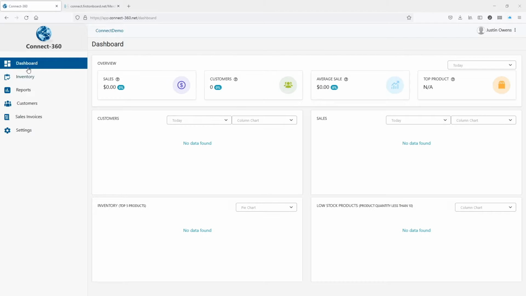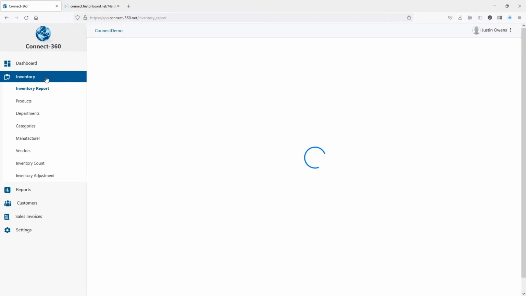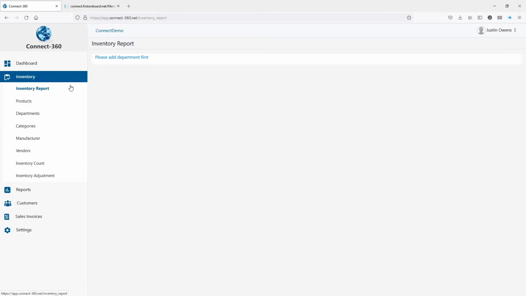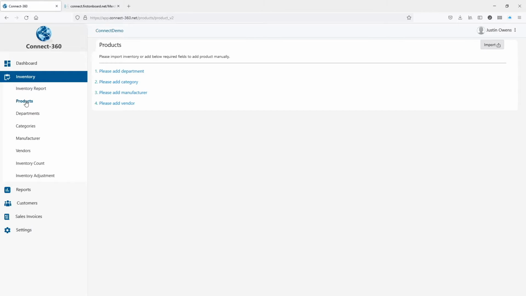Okay, so now on our main dashboard page, we're going to go over to inventory. And you'll notice right off the bat, before we can do anything else, we're going to have to add a department. So let's go ahead and go down to products. And here's our steps 1, 2, 3, and 4 of the process of what we need to do.